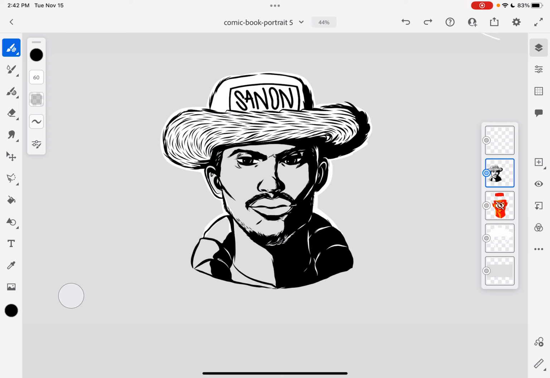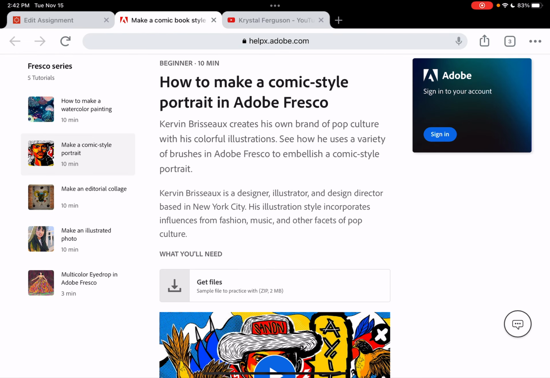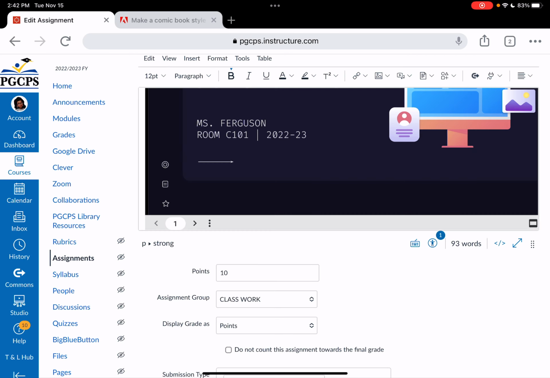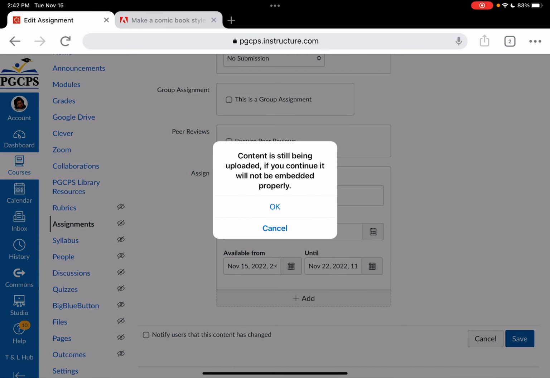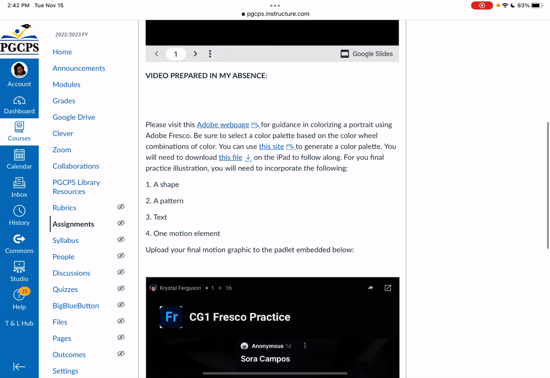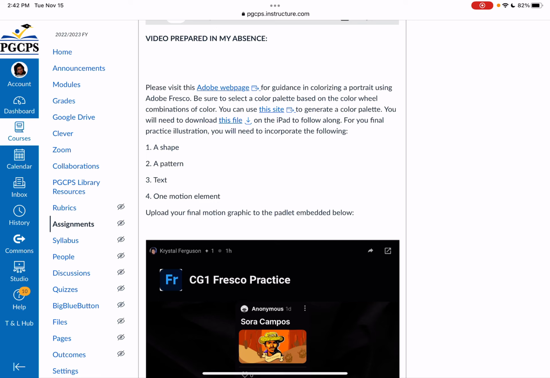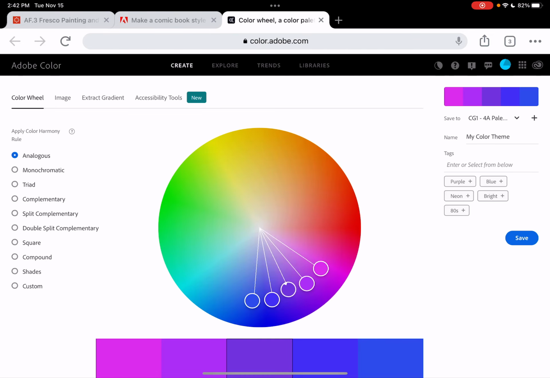Now that I have my document ready, I'm ready to now go and create the color palette. So I'm going to go back to Chrome. I want to close out a few of these. And I'm going to go back to the assignment. You can use this site to generate a color palette. It is going to open Adobe Color.